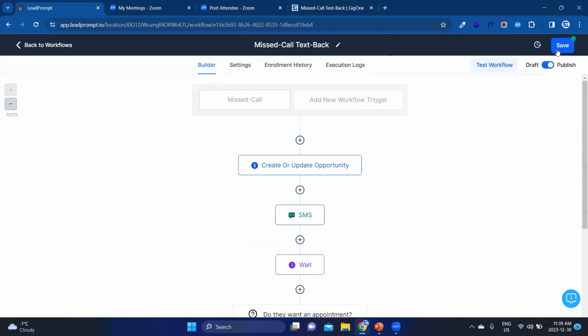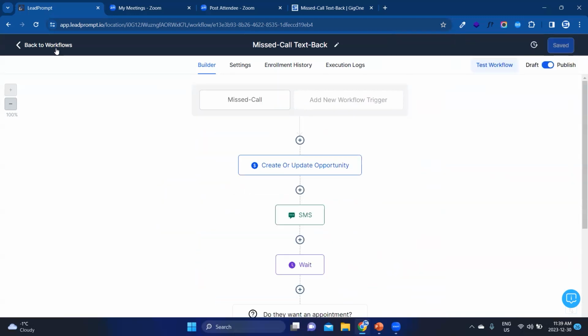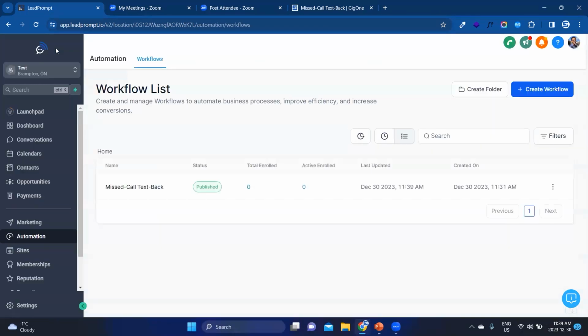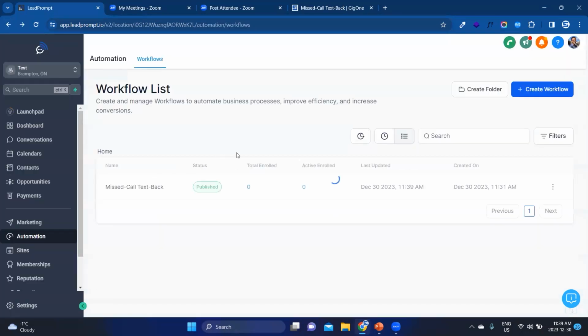Then you would hit publish and save. And generally, this is how automation would work, right? Again, you have triggers and you have actions to follow up with them. So there you go. That is our missed call text back automation. That is ready. And so far we have 0 enrolled, and we have 0 that are currently enrolled, obviously because we just created it. Right? So that's LeadPrompt in a nutshell.